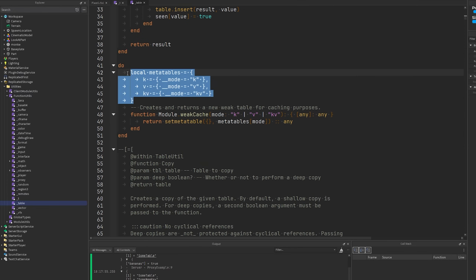All the metatables are stored in here. So if you want any weak caches, all you need to do is just reference one of these metatables in here. That way kind of saves on memory. I mean, it's not a lot of memory usage, but it's savings nonetheless.